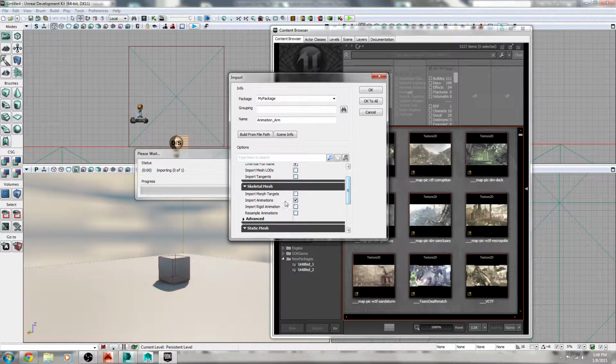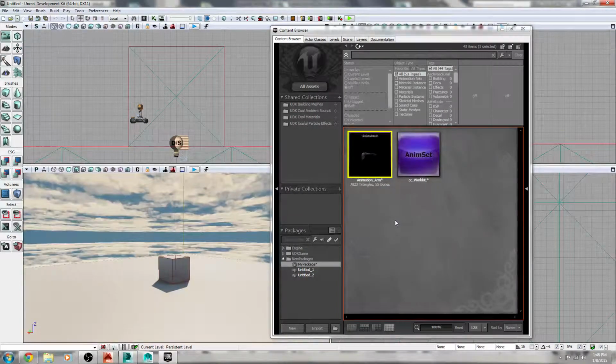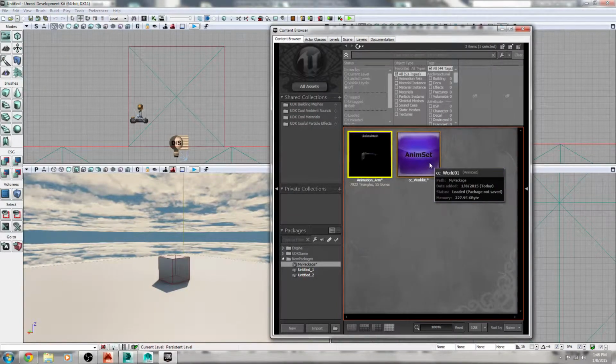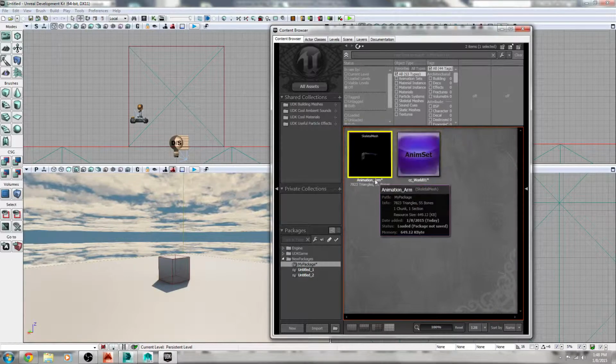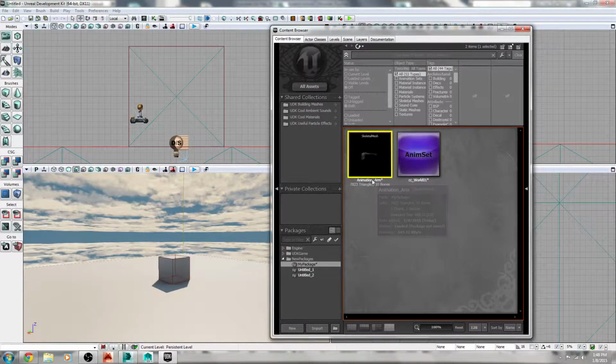You'll want to make sure in the skeletal mesh settings that import animations is checked, and if you have any materials or textures, you can always check those on as well. Click OK. You'll get two settings that you'll want to focus on, which is the skeletal mesh and anim set. You may have other textures and materials, but we only need to worry about these two.